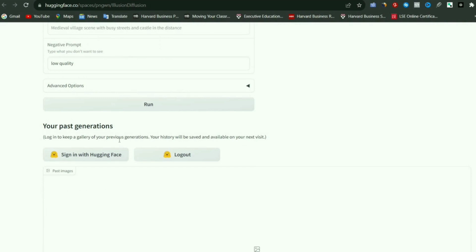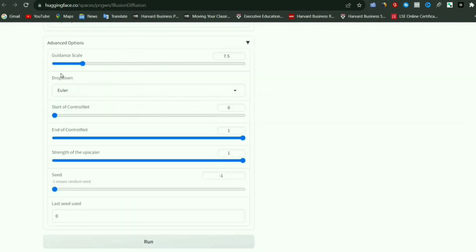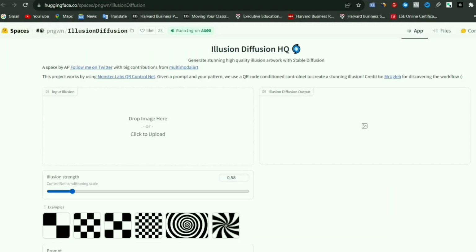And we also have some advanced settings where you can see the start of ControlNet and ControlNet strength of upscaler. But we're not going to change these settings because the only thing that you need to know here is the illusion strength. So if you want more impact on your image, you can use the high values, and if you want less impact on your image, you can use the lower illusion strength values. So let me show you with an example.